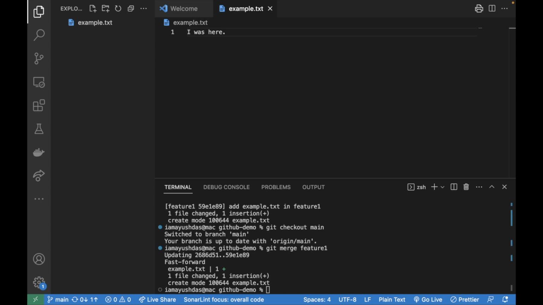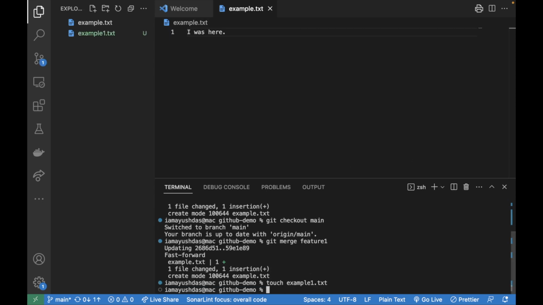Let's first create a file named example1.txt on both main and feature1 branch with the same content but with slight changes. Okay, so we have created the example1.txt file in our main branch. Let's add some text to this. Added some text.